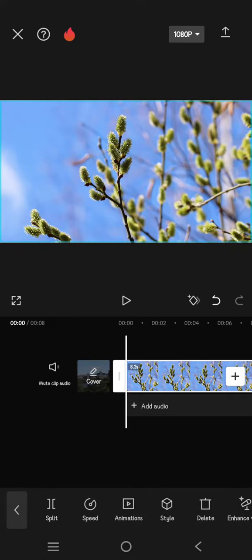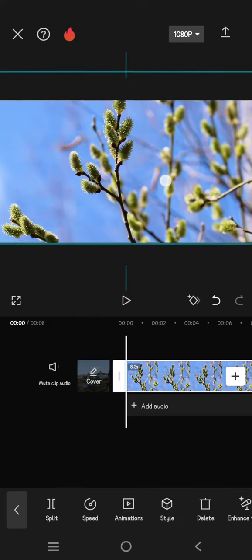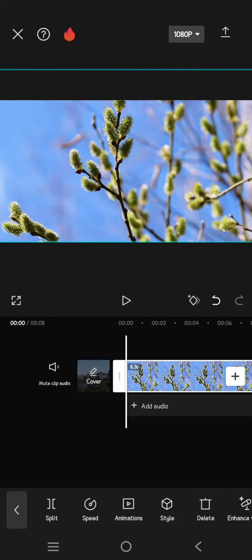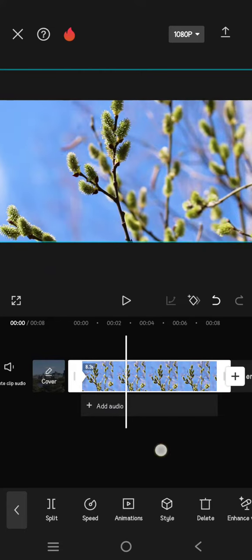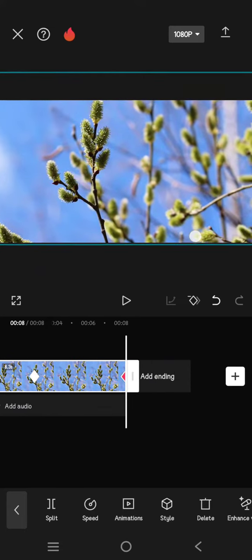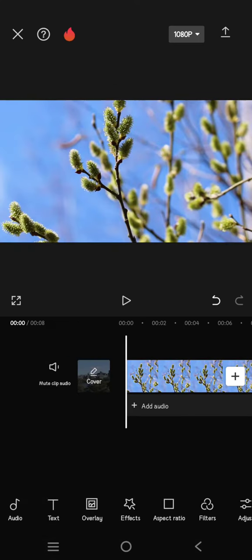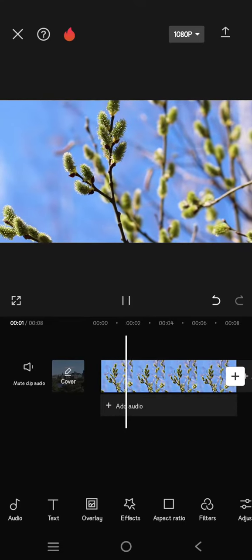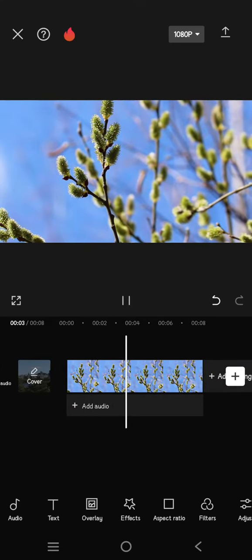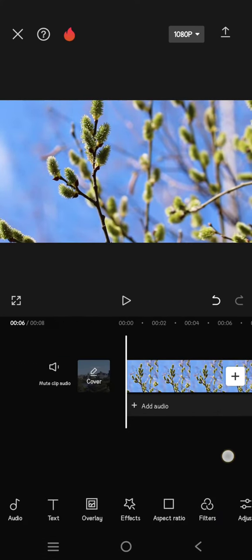So first, you can zoom in the clip like this and then add a keyframe at the start. Now go to the end of the clip and drag the clip like this. Okay, and after that it will add a fake camera movement like this. The video will slightly move.